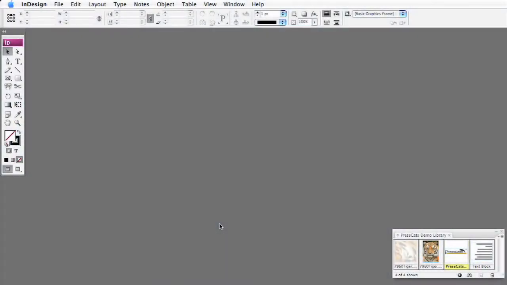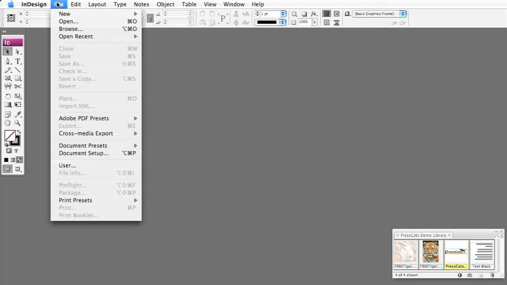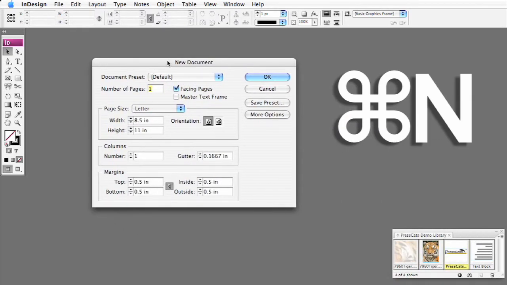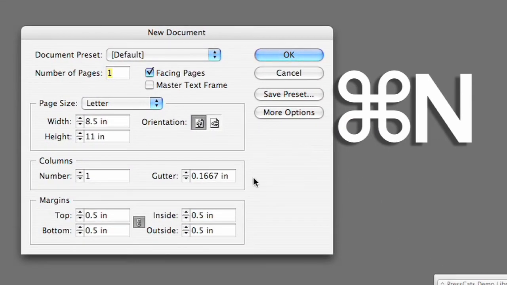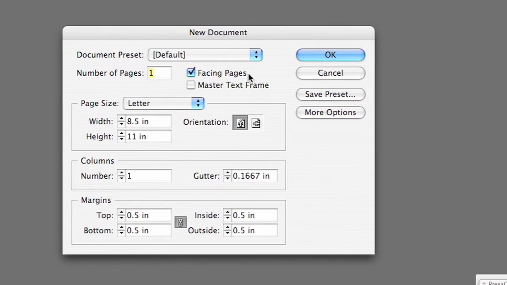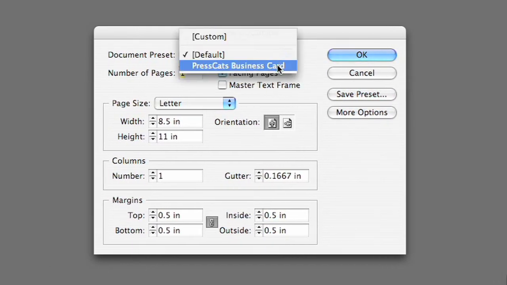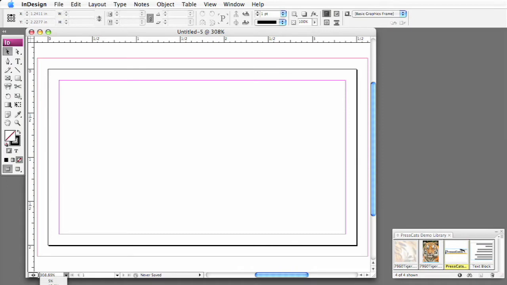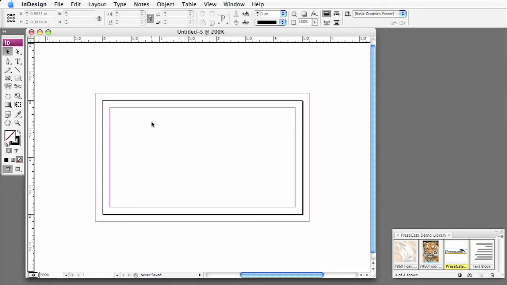Let's get started. First, let's create a new document. You can choose File, New, Document, or type Command N on your keyboard. The New Document dialog box opens and shows you the specifications for the document you are about to create. Notice that I have already set up a document template called PressCats Business Card. It has all the settings I like to use for business cards already set up. If I click OK, a new business card document will open.